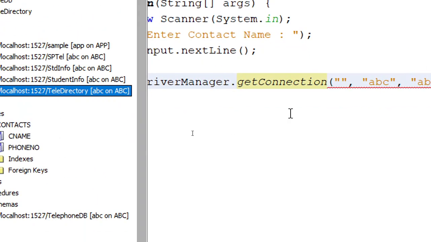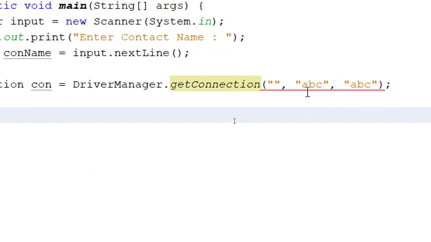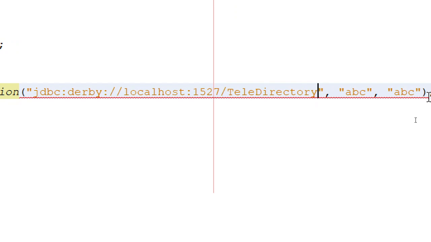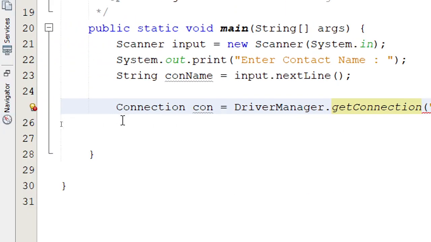You have the connection with you. So come to the getConnection and paste the connection. So that is going to create the connection to the database. You need to handle an exception.